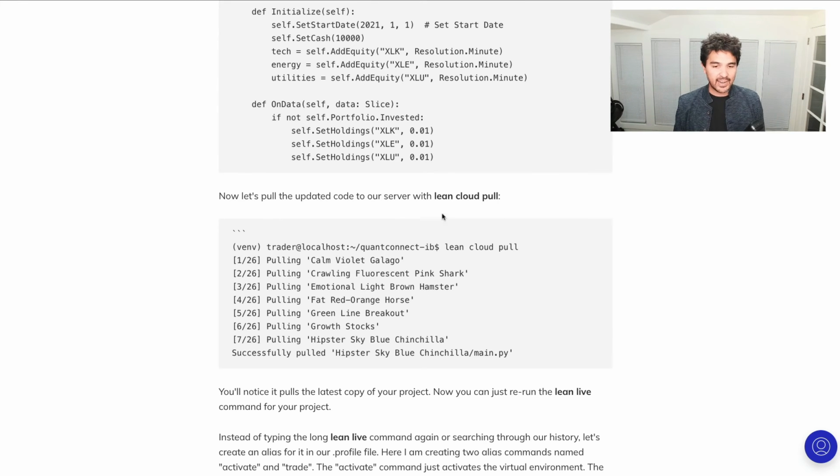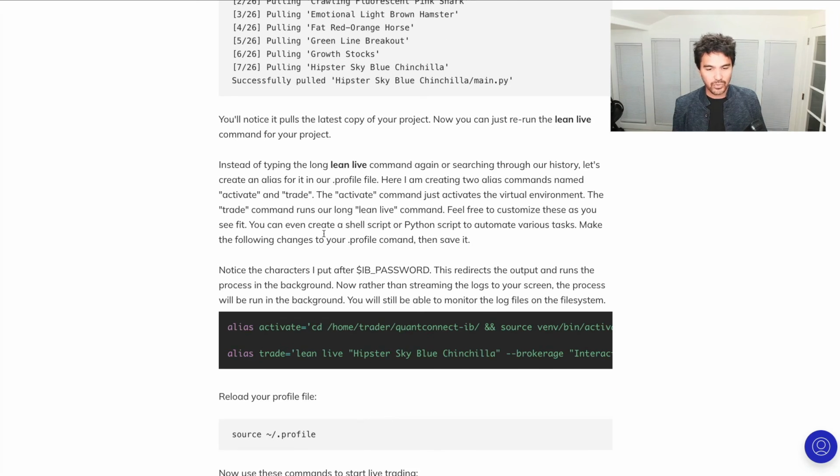Once you're done making any edits, you could do Lean Cloud pull. So I modified one and then I pulled it down. These didn't change, but if your algorithm changed, it'll pull a new version. And it's just like using Git for version control. You can push new code up and then pull it down to another machine. And then you can just run Lean live again.